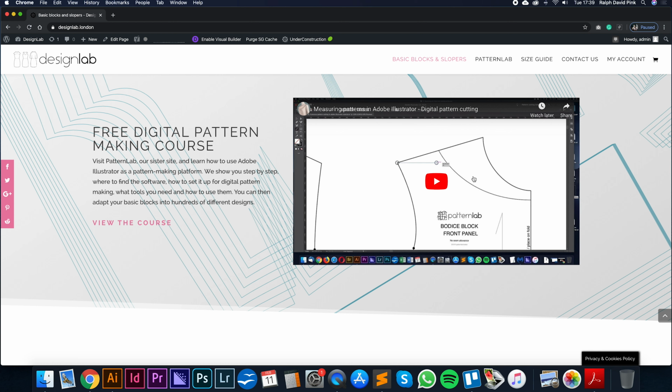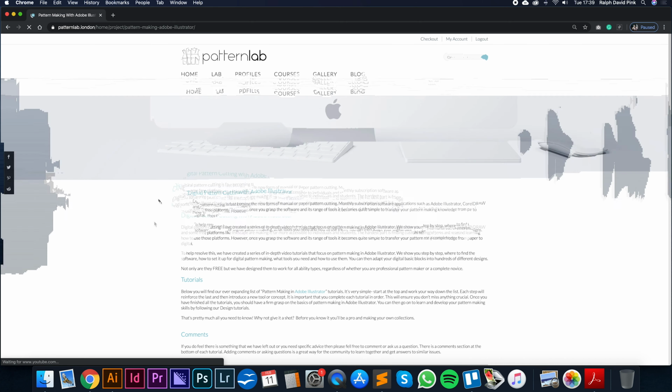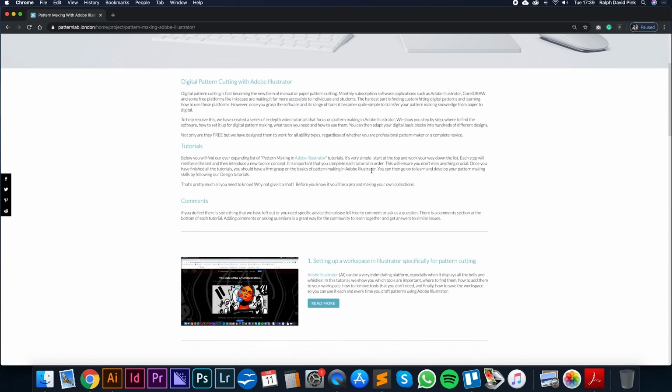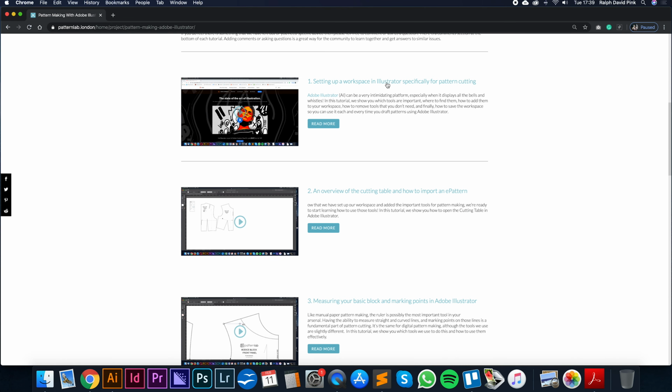And here we've got a little example, I think it's tutorial 3 out of 8, and this shows you a little bit about how to mark points and how to create necklines, etc. But we can just go to view the course. Now, this course is on our sister site called patternlab.london. I'll explain a little bit about Pattern Lab in a minute, but this is the courses page, okay? As you can see here, you can set up your workspace in Adobe Illustrator specifically for pattern cutting and how to place all the tools, really handy.